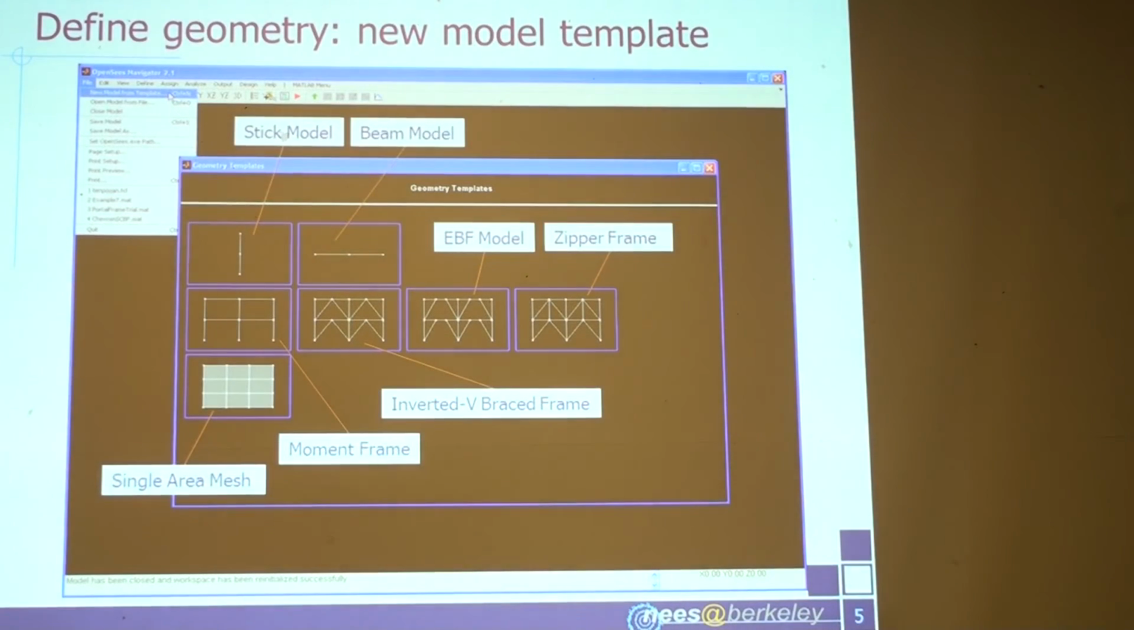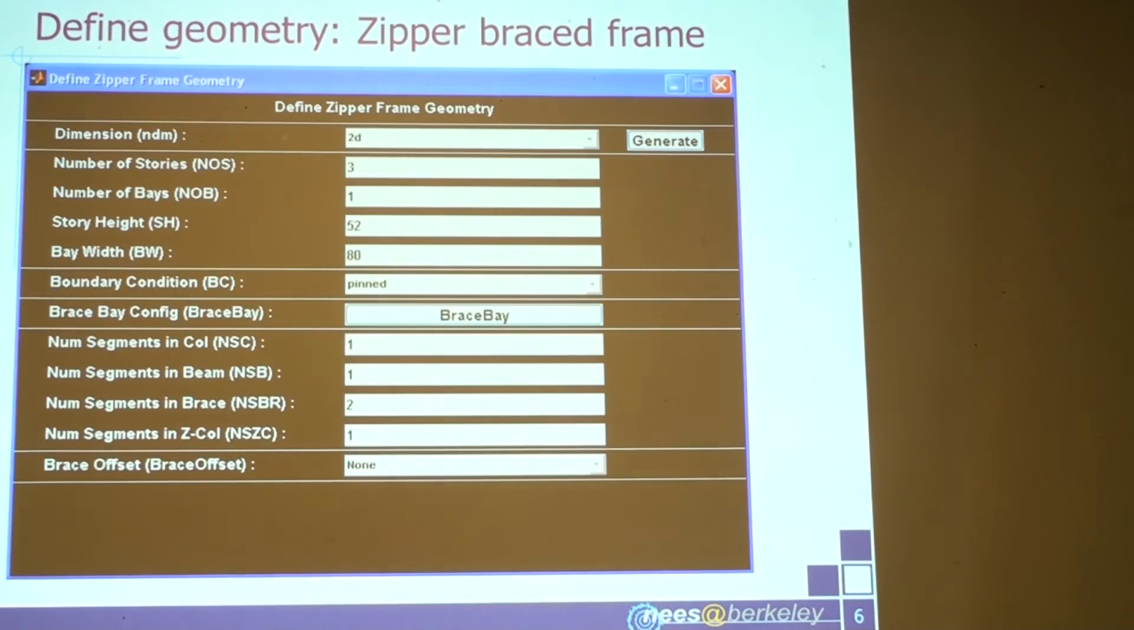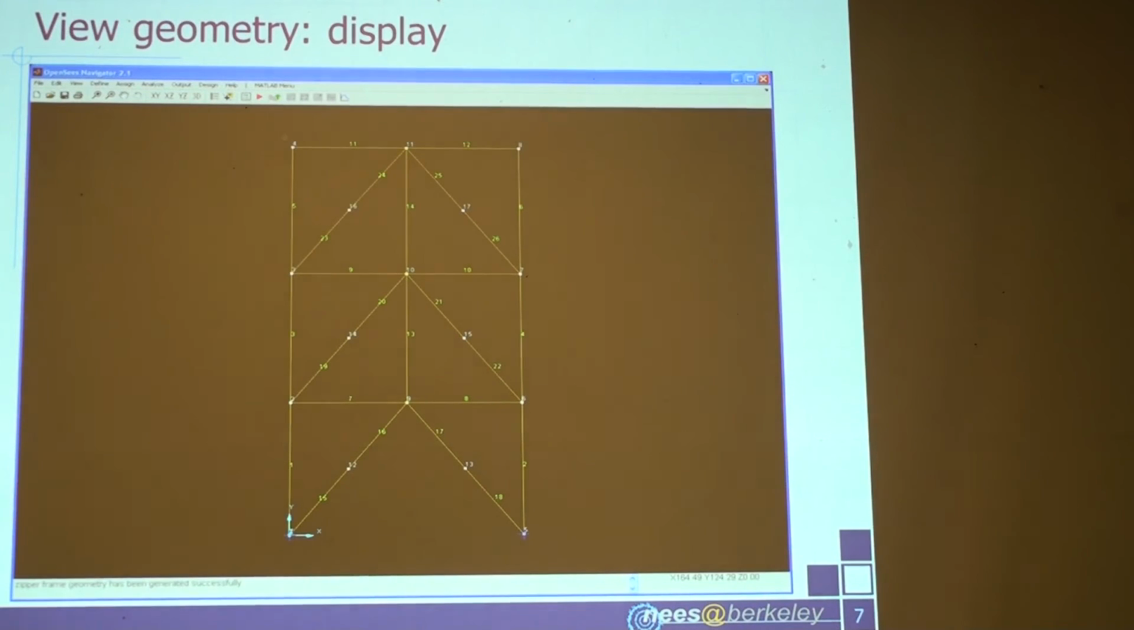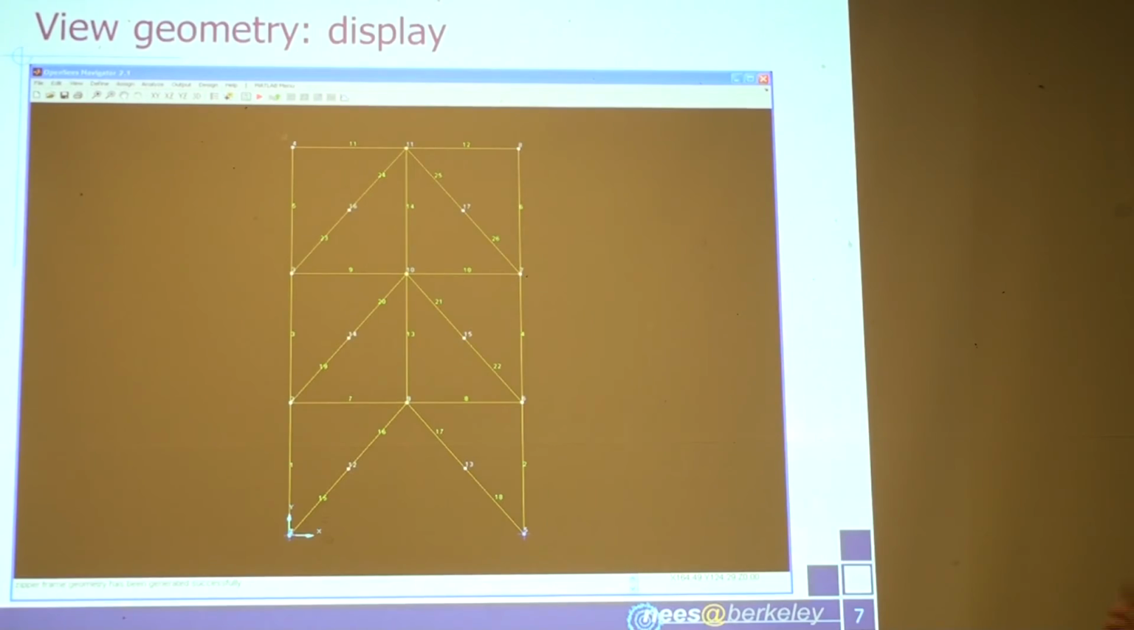There's a bunch of templates available in Navigator, so that's how you would start up. You'd go up into your menu here, go into the file menu and create a new model from a template, and then you would select what template you want to use to set up your model. For example, if we wanted to set up a zipper braced frame model, we would see a mask like that, and then we would put in all our parameters, number of stories, number of bays, and so on, and then we would be able to generate that braced frame. That would look something like that.